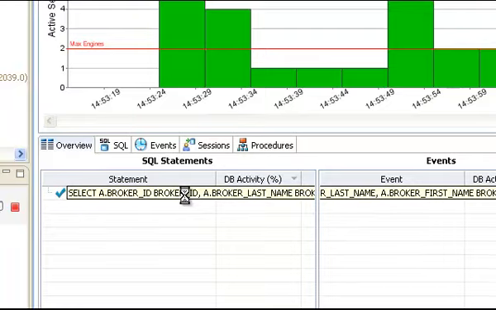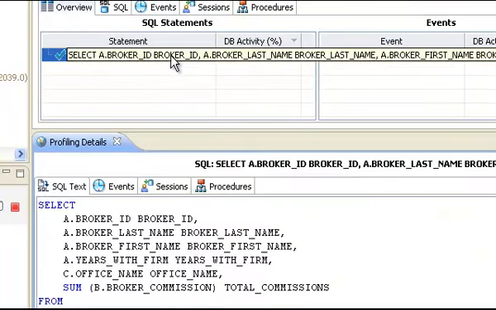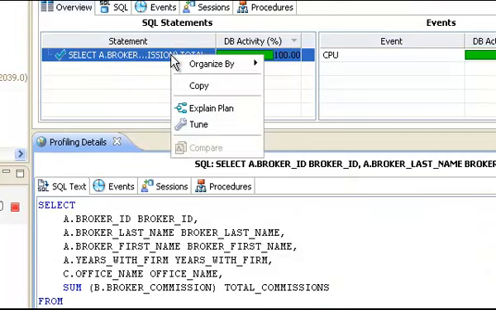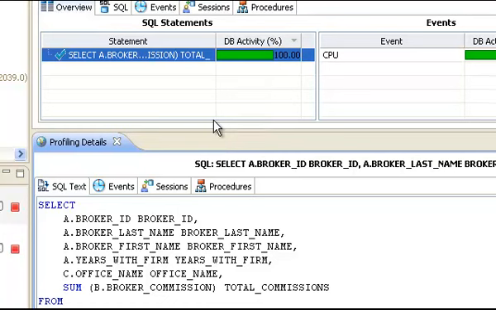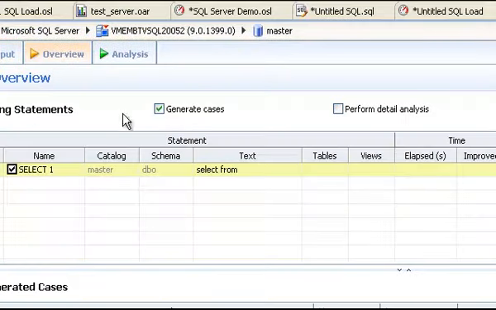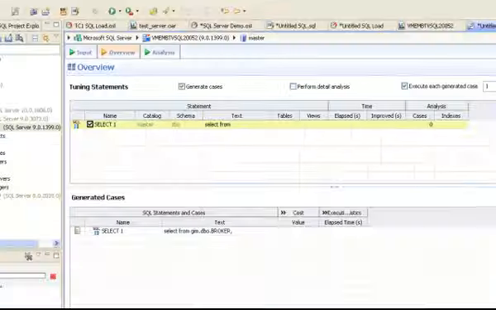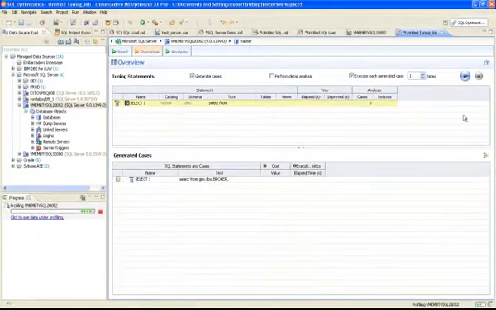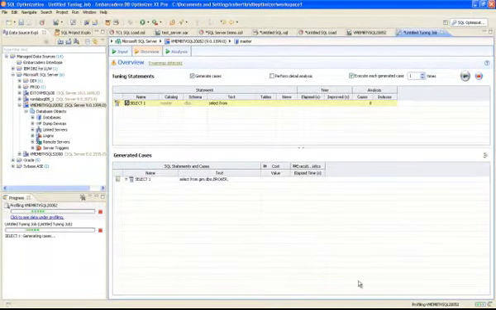At this point, what I would do is choose to tune this select statement by right-clicking on it and selecting Tune. DB Optimizer will take the select statement into a tuning job and allow me to generate some cases. I'll choose to generate these cases and execute each generated case. Then I'll execute the job.